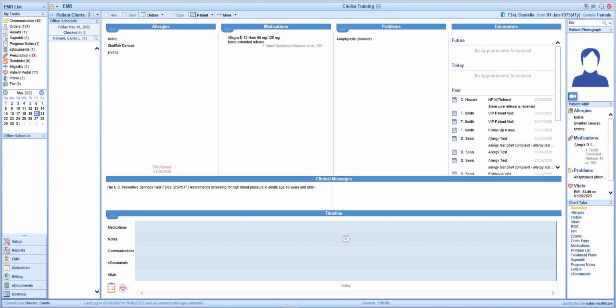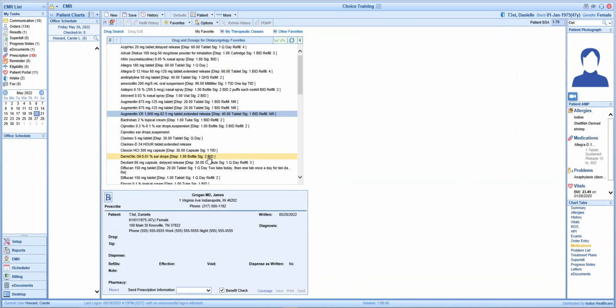In this session, we're going to review documenting a pharmacy and also the ability to add a preferred pharmacy either by the staff or by the patient. So to begin, let's navigate to the Medications Chart tab.